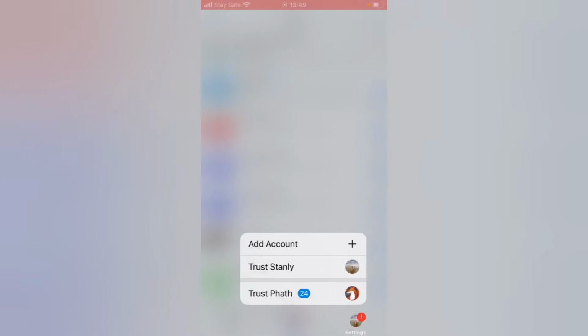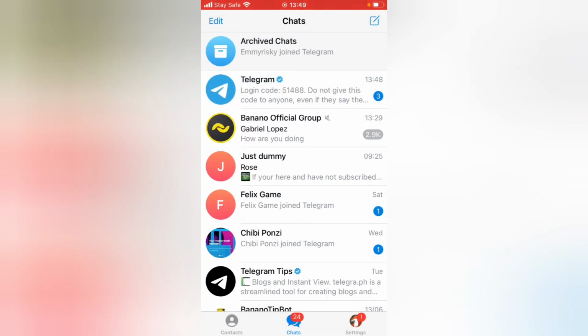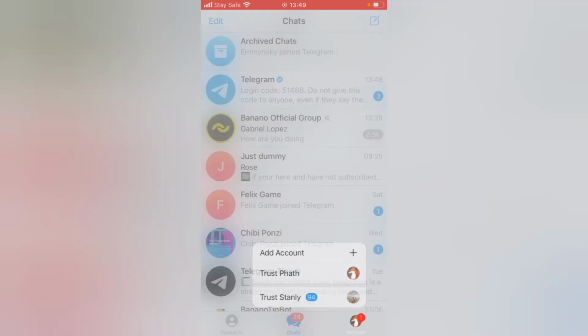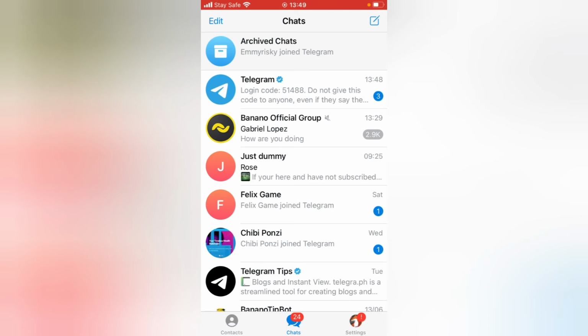So this is the easy way for you to add and also switch an account on your Telegram app. It's very easy. Click and hold, then tap the second account. And if you have up to three accounts, go ahead, click and hold, and then add the three accounts. And the three of them will all be there, and you can switch between them whenever you want to reply or chat with anybody.